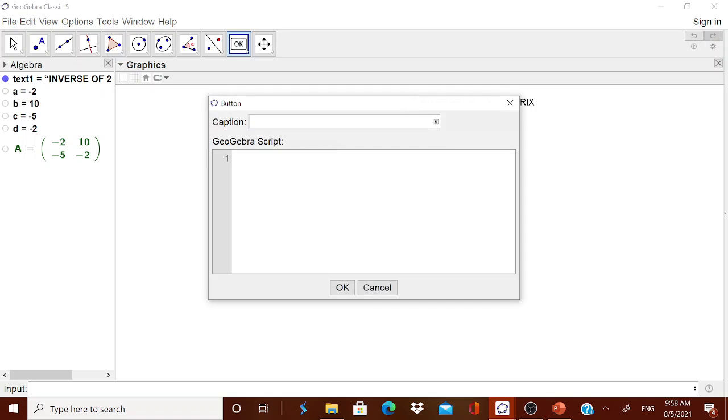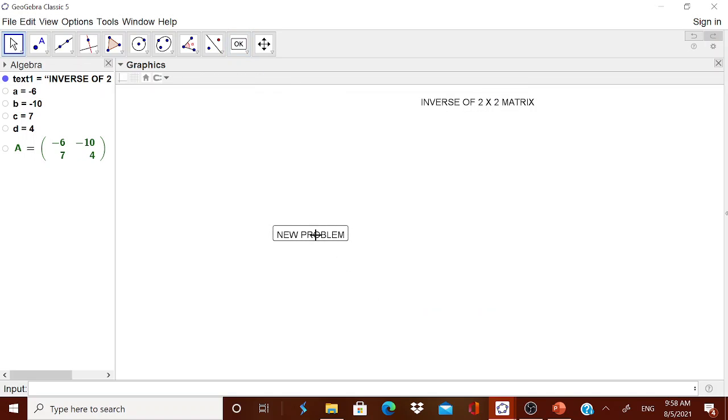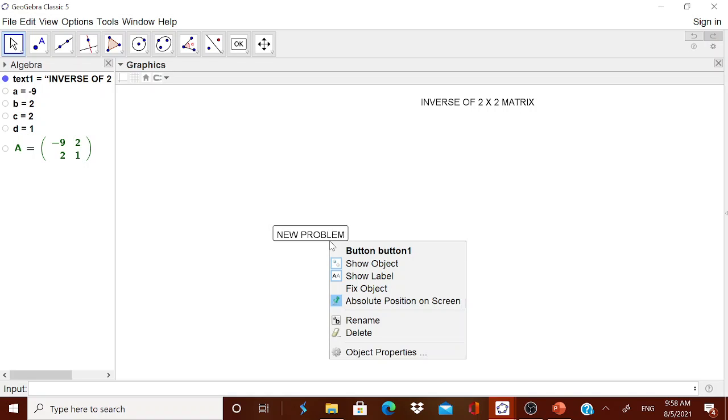Now you see, when I click on it, escape. When I click on it, you are seeing that the numbers keep changing. Fix the object, remove it, and then put it on the top, so that whenever you click it, you will get a new problem. Is it okay? I think okay.